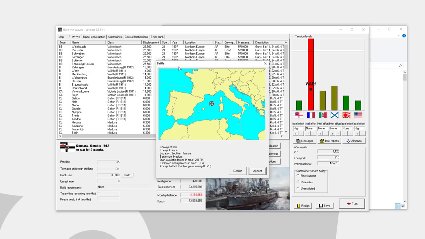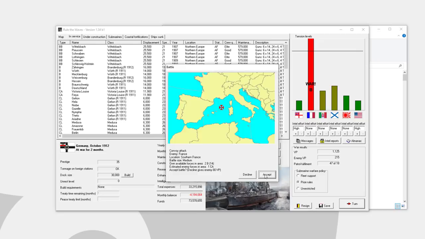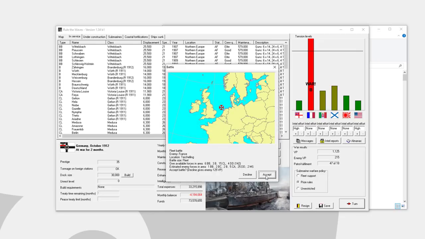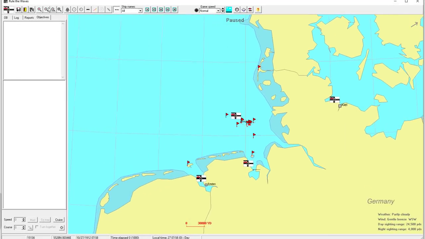Why do I have these people in the Mediterranean? They are not moving. I don't really understand. Fleet battle. Oh, interesting. Maybe a coastal raid. We'll save this one as well.